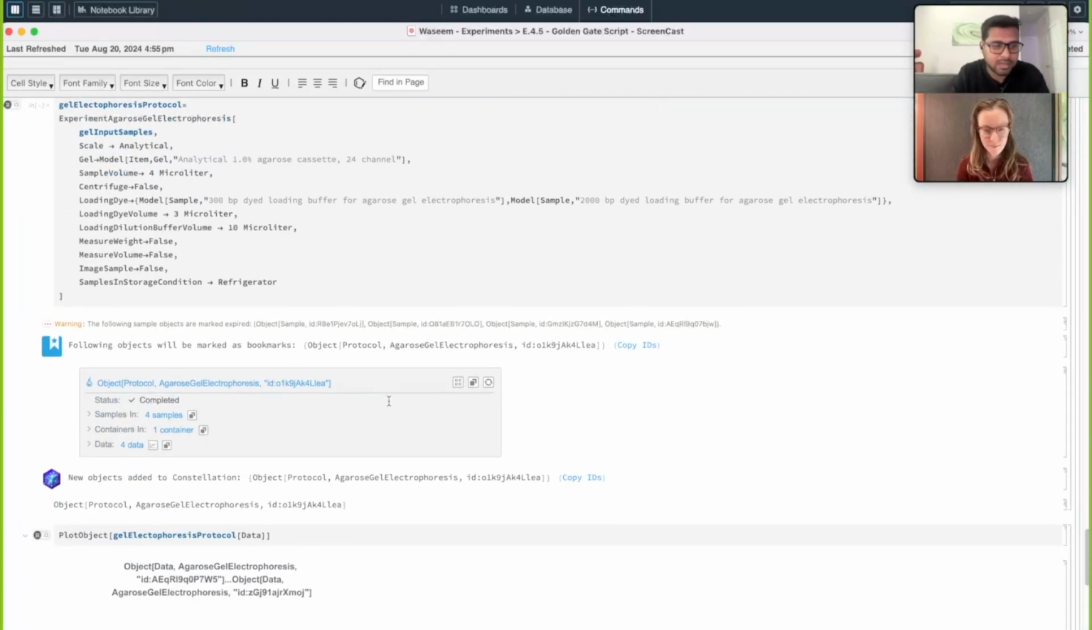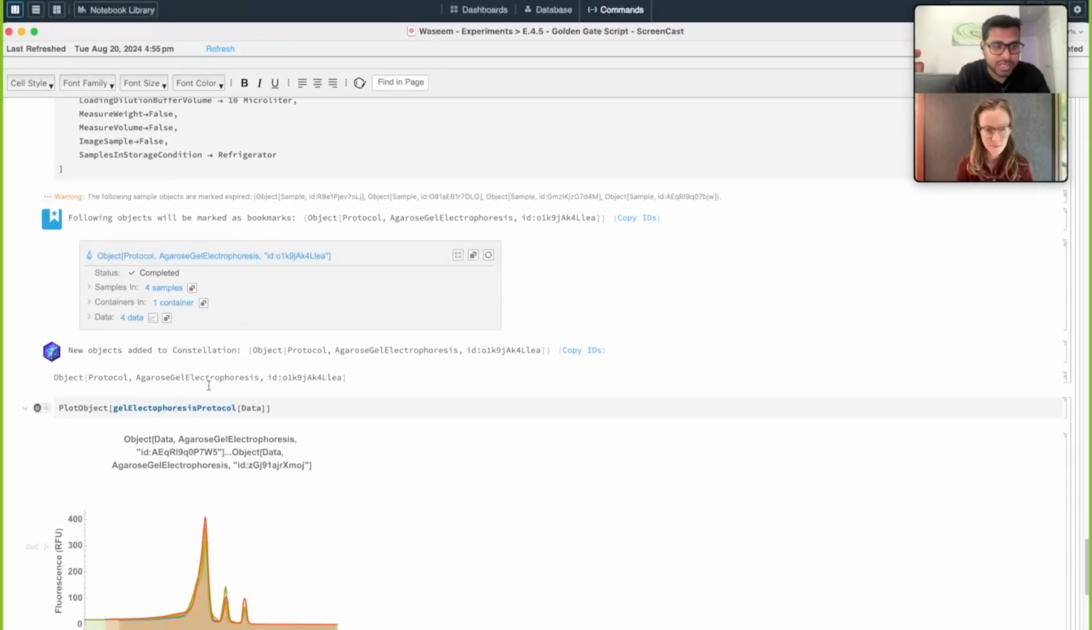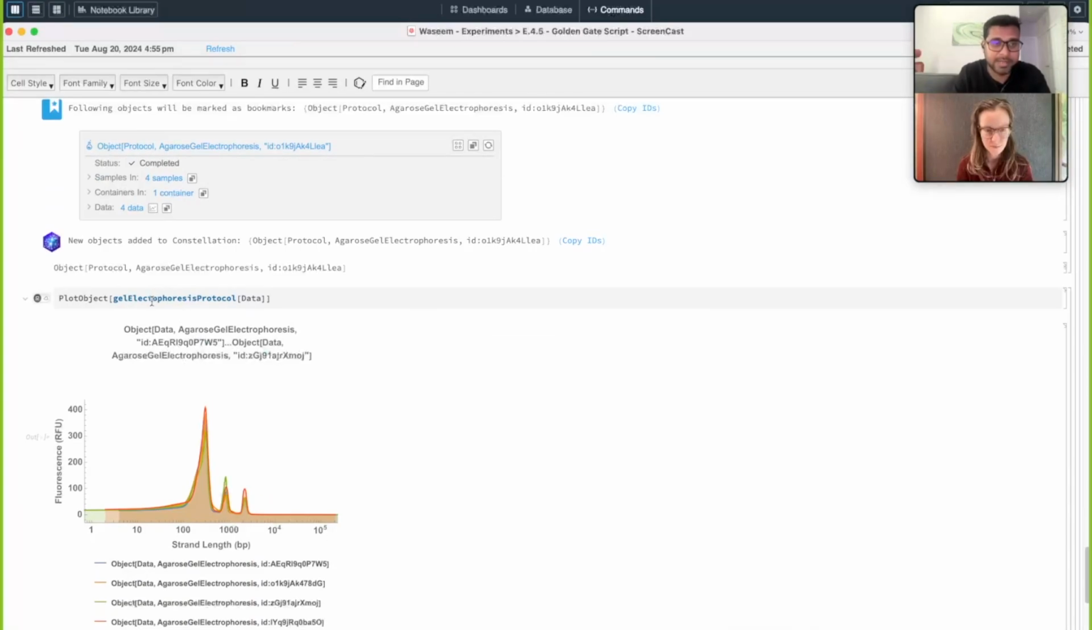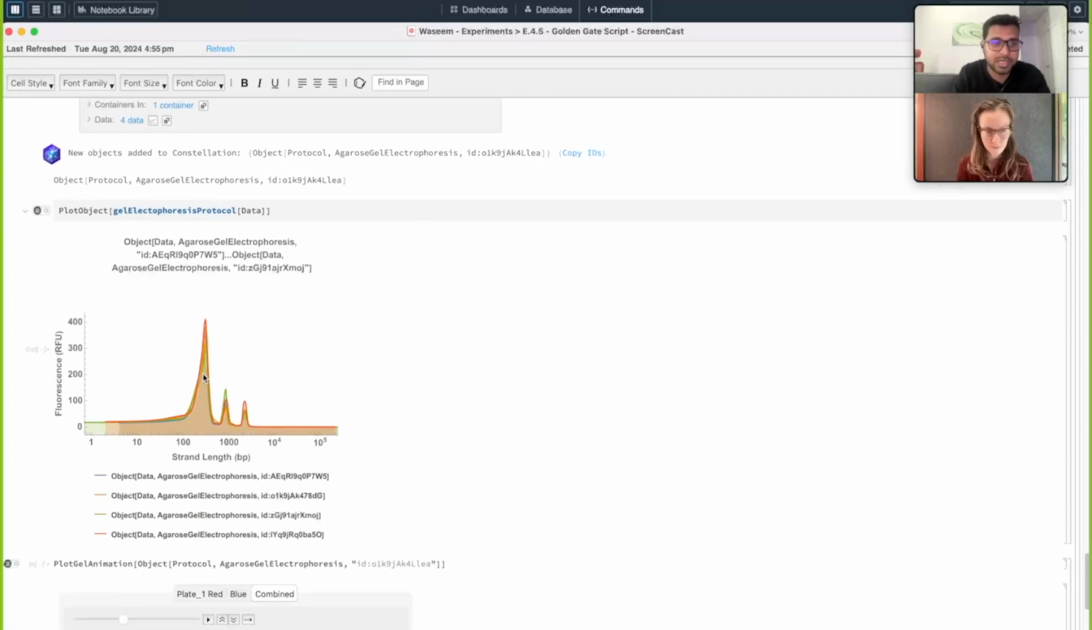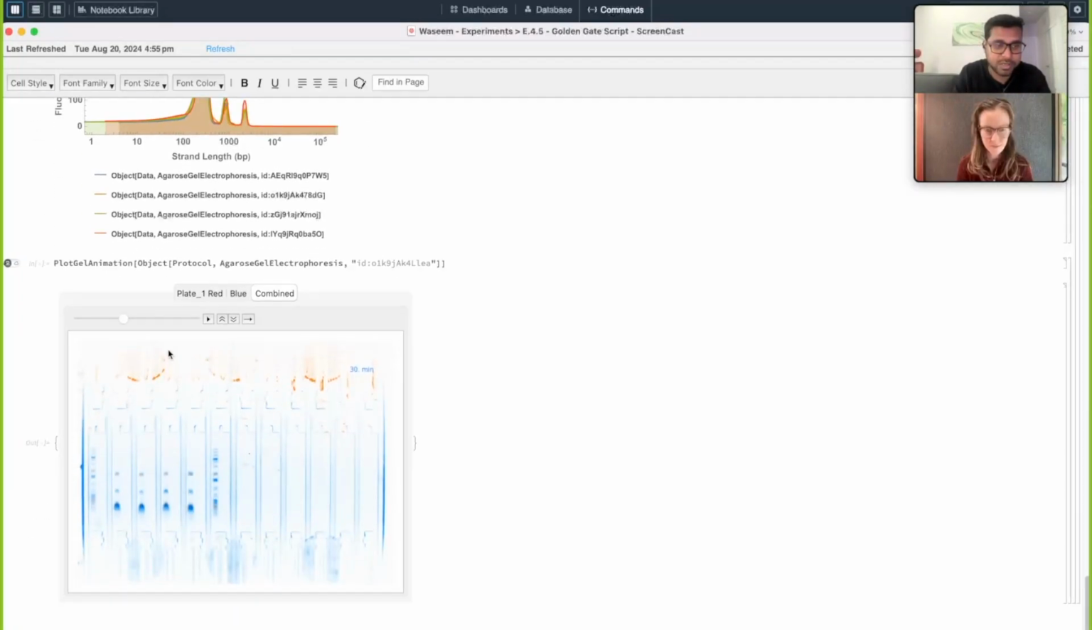Once the agarose gel electrophoresis is complete, you can actually plot the data. You can see this is the 300 base pair standard, and the other one is the 2000 base pair standard, and my sample is in between that, around 1000 base pair. You can also visualize how the gel was run. This is a live picture that has been taken during the gel run time, and it is run until completion.